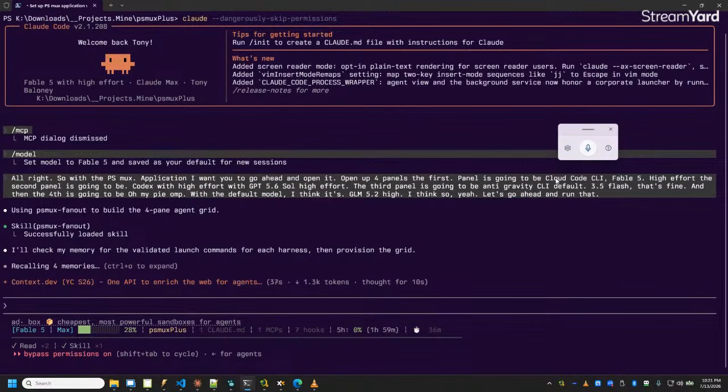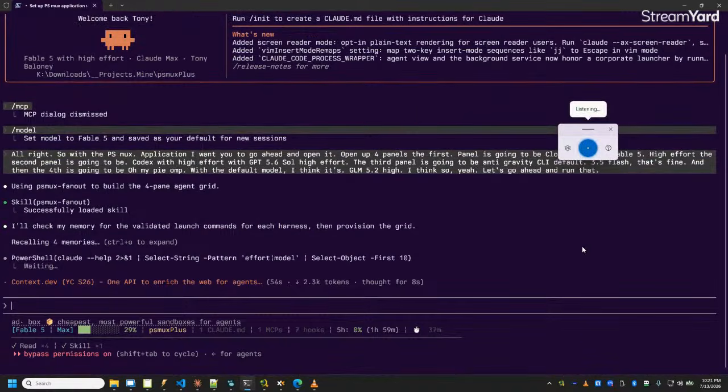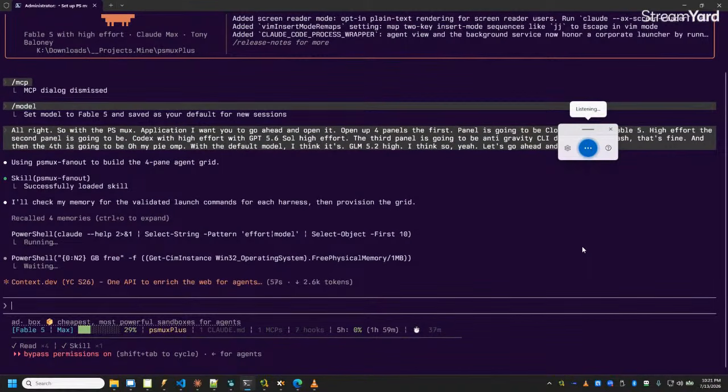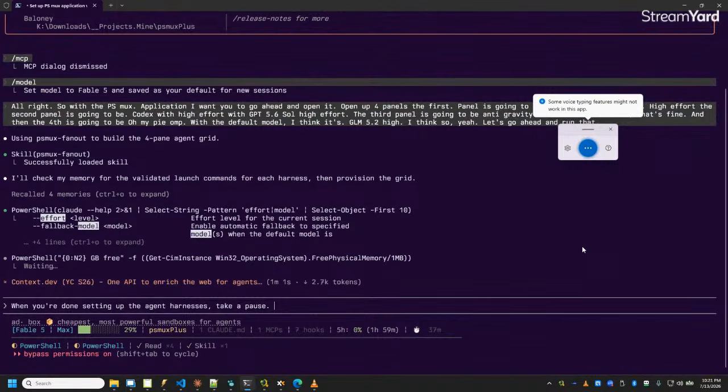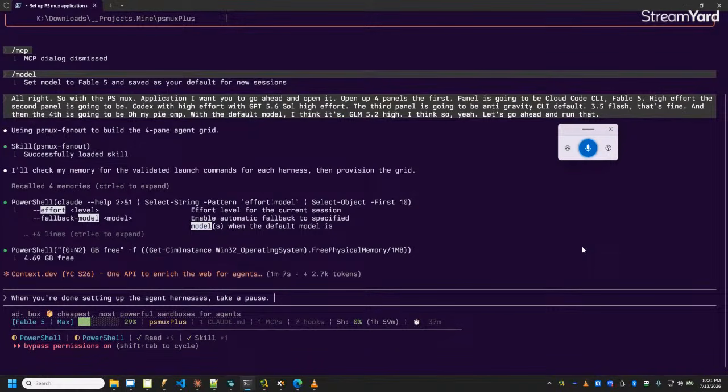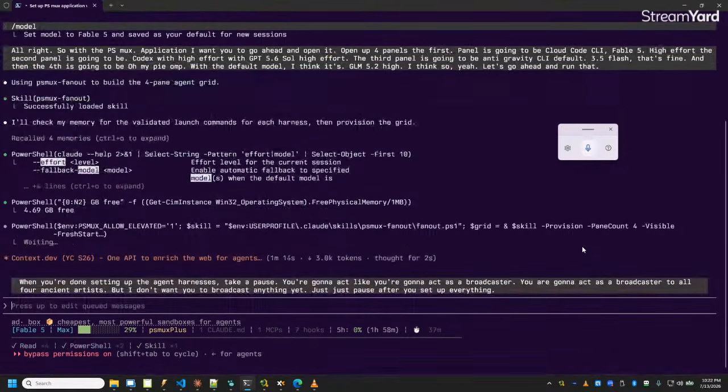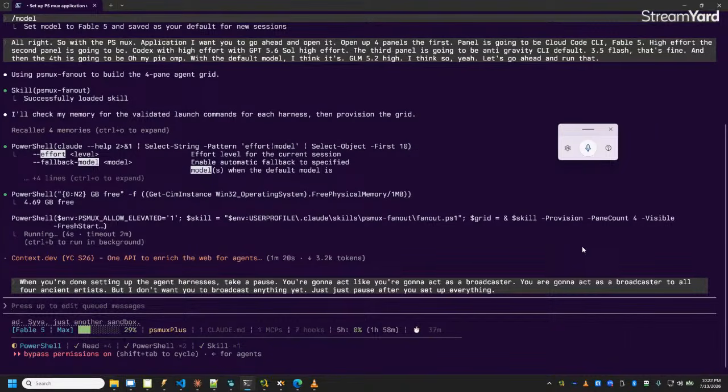But this is free. All right, it should open up PS Mux and maximize, and then open up our agent harnesses. I should have probably told it to pause. When you're done setting up the agent harnesses, take a pause. You're going to act as a broadcaster to all four agent harnesses, but I don't want you to broadcast anything yet. I don't have a skill for this yet. I should; I was going to work on that later tonight.